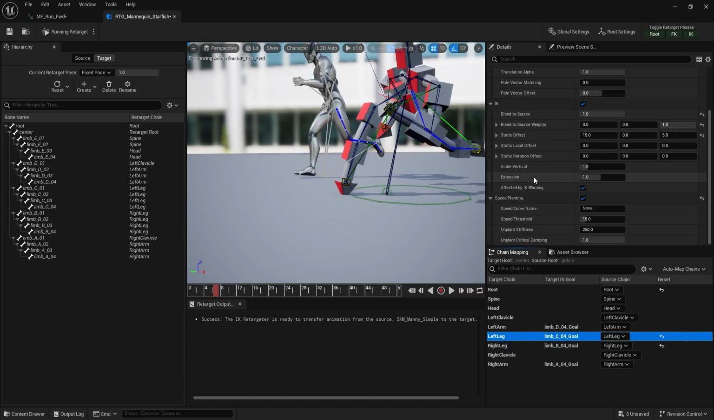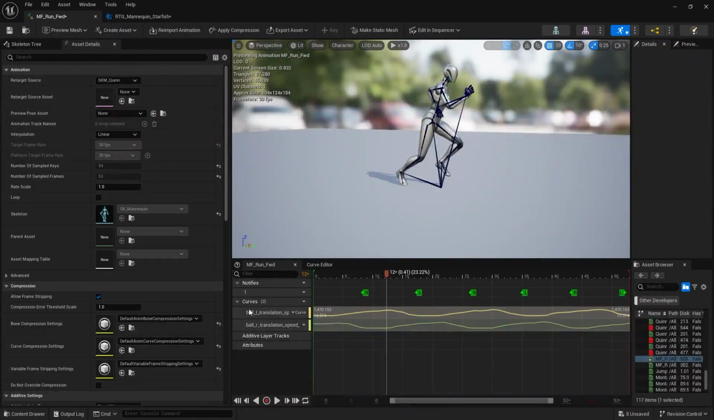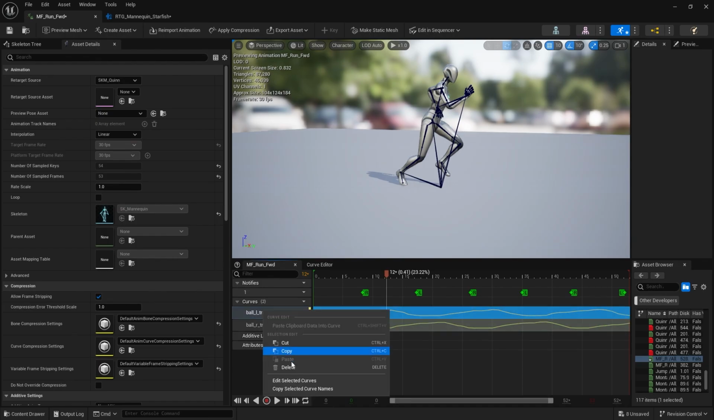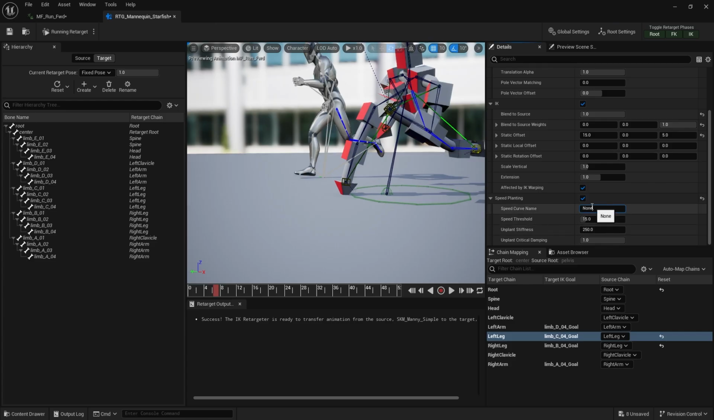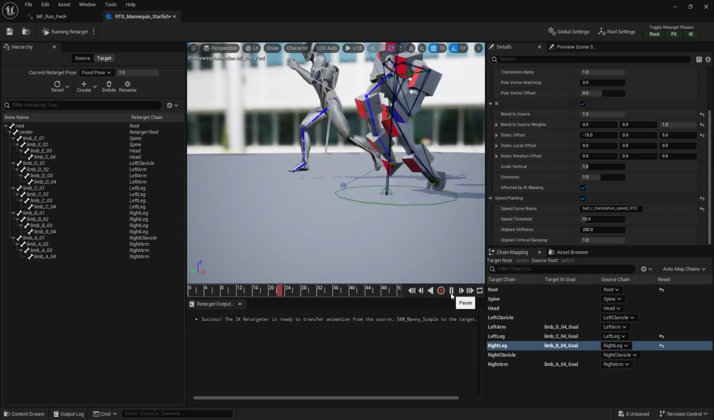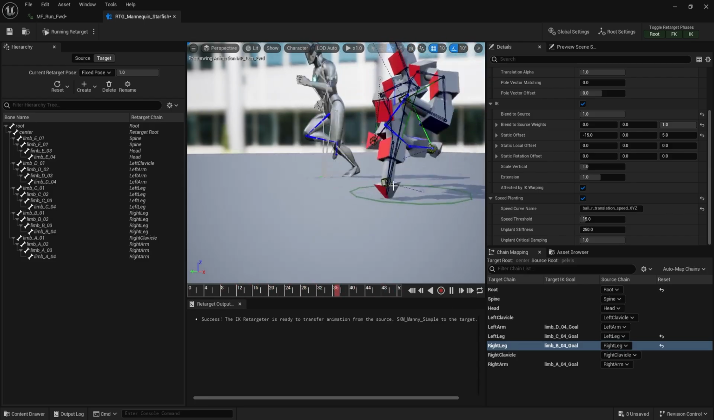So on my left leg, I know that I was getting ball L translation speed X, so I can copy selected curve names. So I selected that, right click, copy selected curve names. Right here, delete and paste. So that should paste that there. For my left leg, for my right leg, I'll do the same thing, but I'll just switch that to R. And now when I play, we'll see that the feet are way more planted.